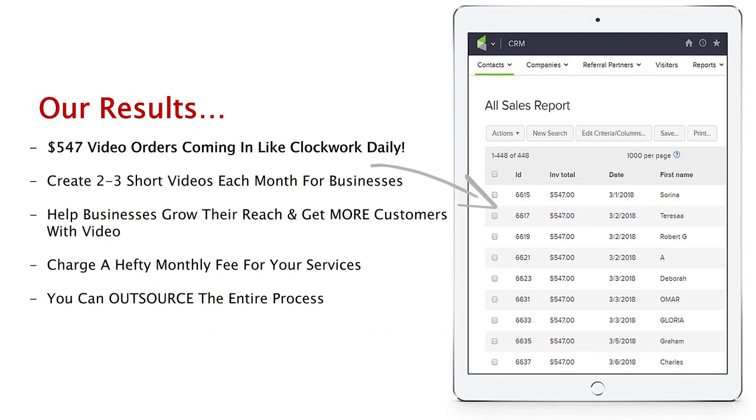And here are some of my results. As you can see, 547 orders coming in like clockwork. And I outsource the entire process, by the way. I don't even do any of this, and it's all working on clockwork because it's a numbers game, right? And you're helping businesses grow their reach and get more customers. And with automation, you not only reach them and make them take action, but you can also keep selling them different types of services again and again.